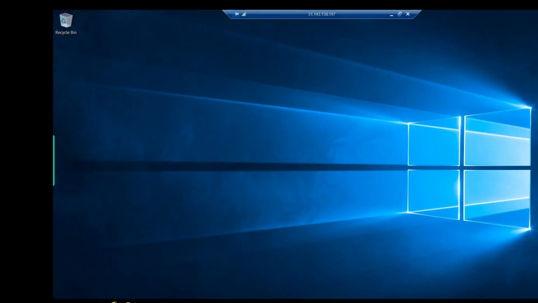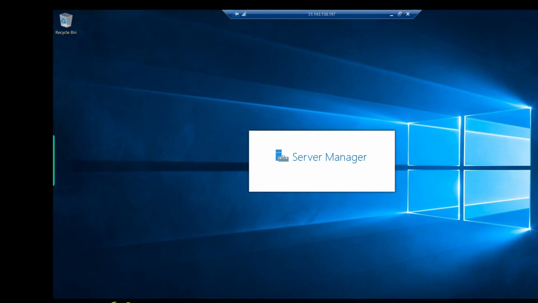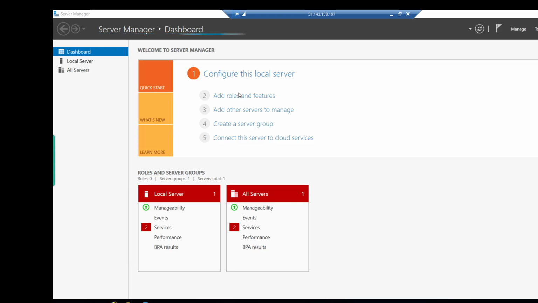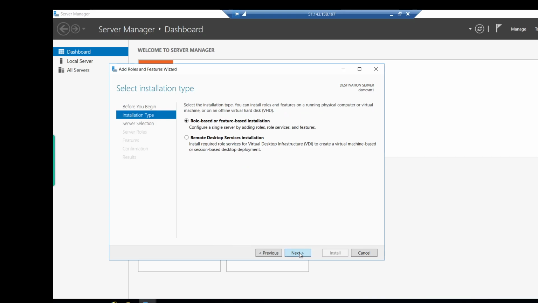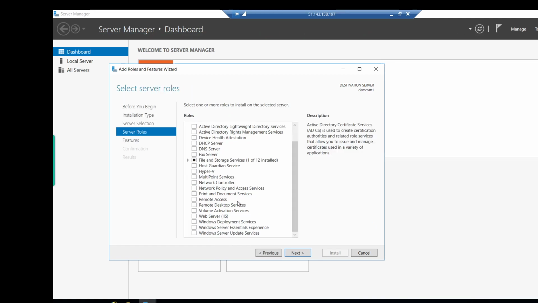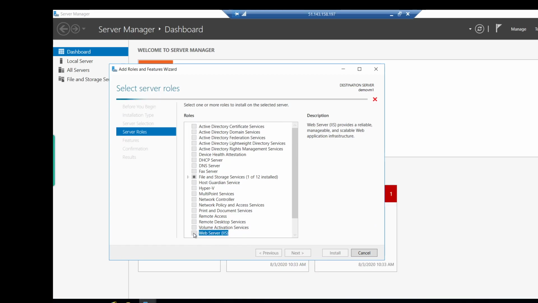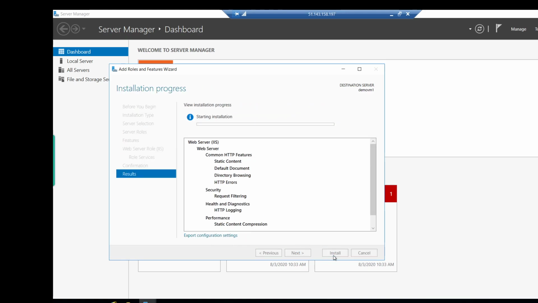Now we have our demo VM1 virtual machine ready. We need to install Internet Information Services. Server Manager is open now. Let's see if we can install that. Next, next, next. Still working on that. Internet Information Services, here it is. Select that, add feature, next, next, next, next. Now we're going to install it.